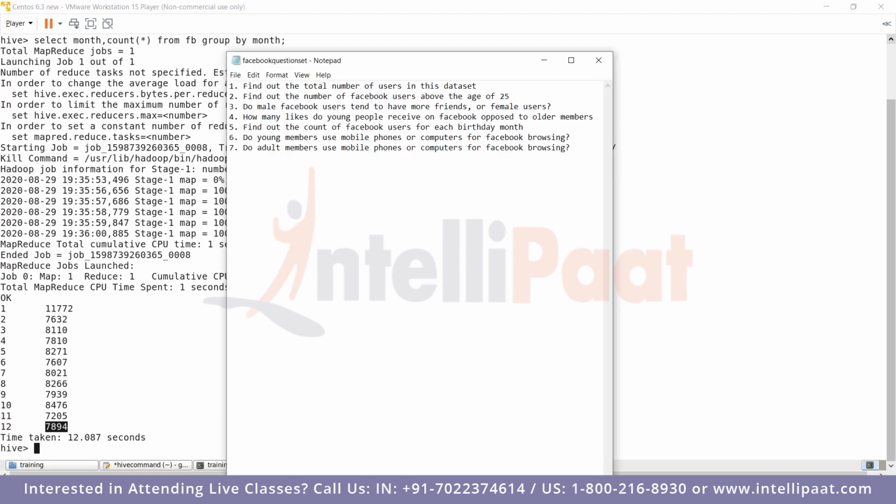Let us look at, do young members use mobile phones or computers for Facebook browsing? And do adult members use mobile phones or computers for Facebook browsing? So we want to find out, in this day and age where a computer is not required to browse Facebook. You can use your smartphone, your TV, your PlayStation. You can use a lot of devices. Every device has a web browser these days. Every device is smart. You can log into Facebook from that.